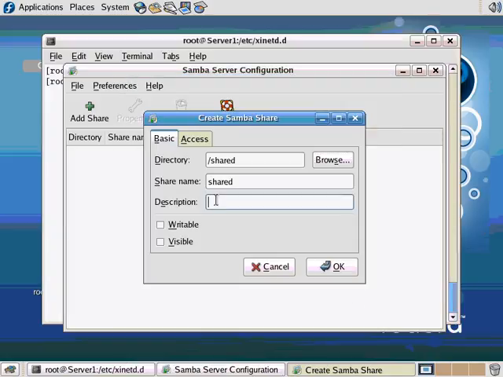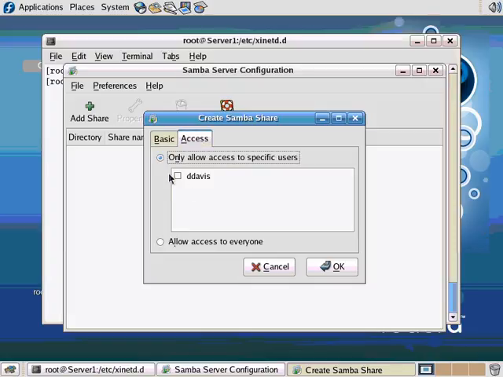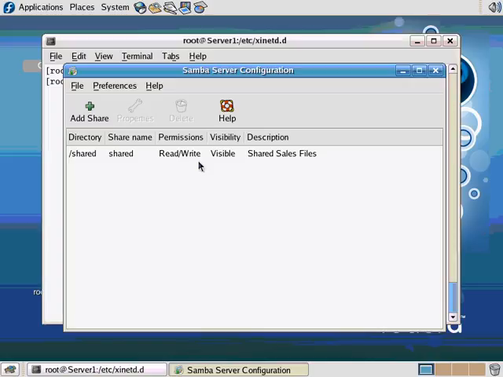Description is shared sales files. Going to make it writable and visible. Then for access, I'm going to say only allow access to the specified users. I'm going to check David and say OK. Alright, and we just created our Samba share.